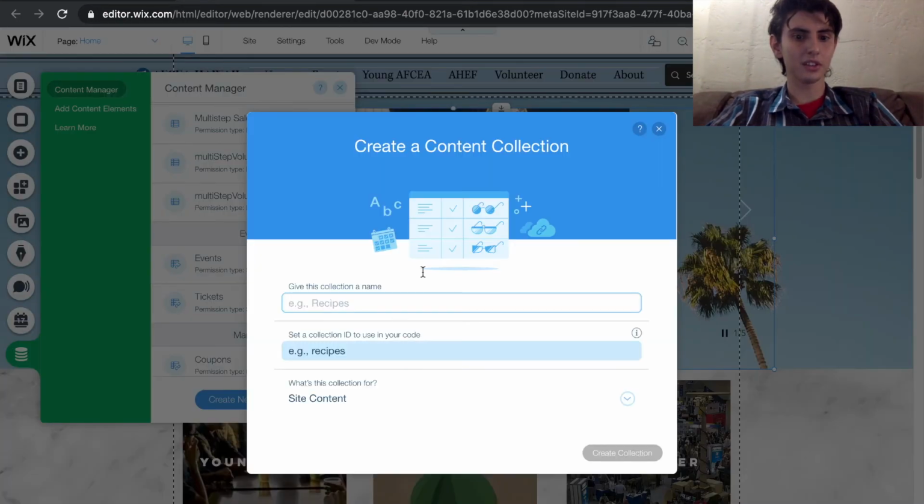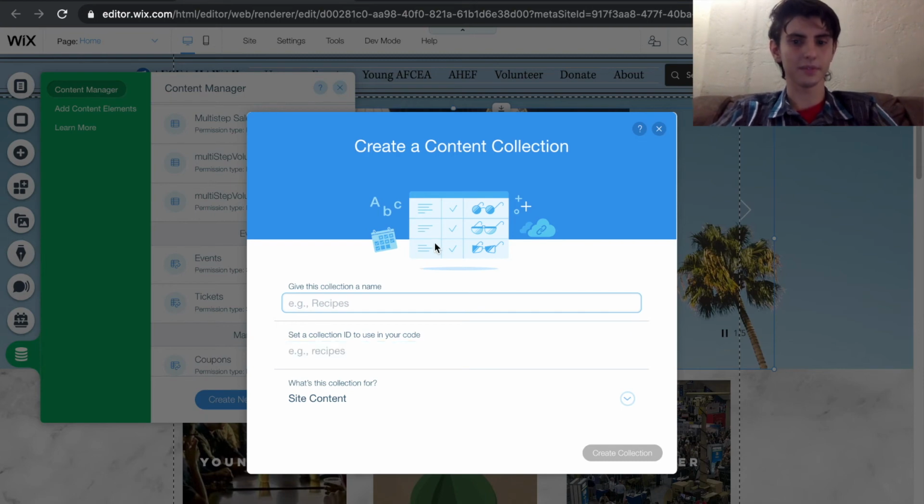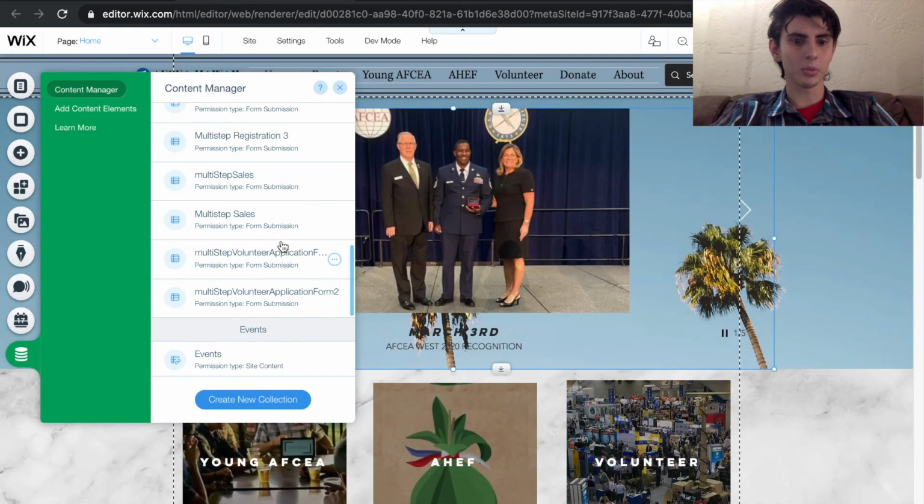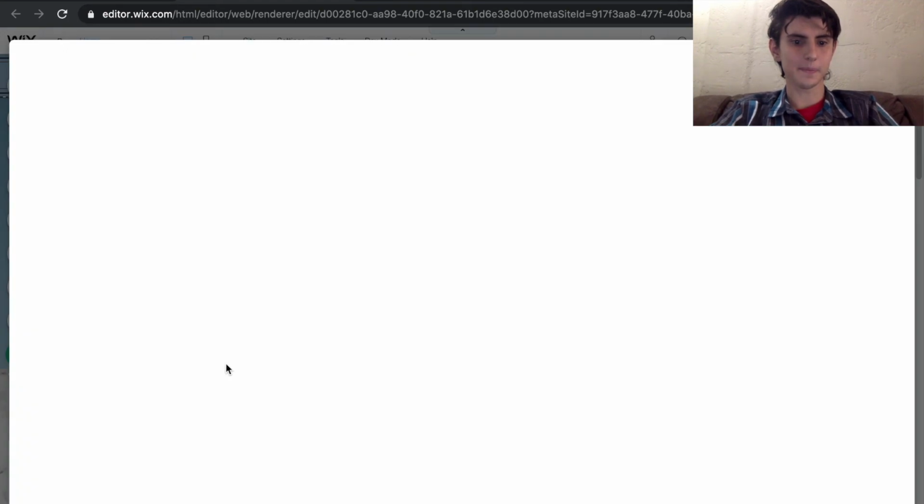And here we can see there's 2 main things we have to enter. The first is the collection name, and the second is what is this collection for, which is simply the permissions. And you can set it so who's allowed to view and modify the data. And if we close this page, we can open the events collection.